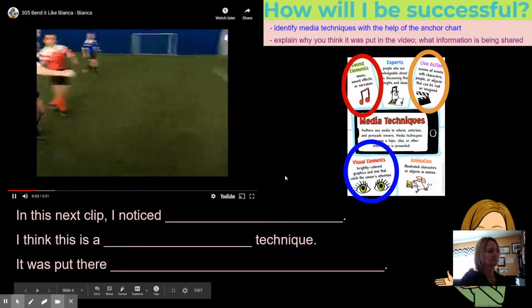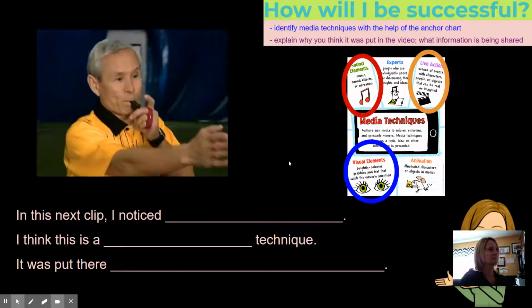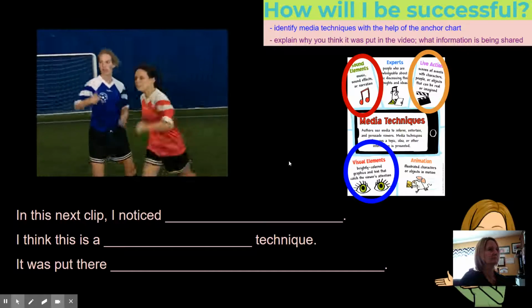Finally, have got to win the game. Oh. Let's get her off the field.